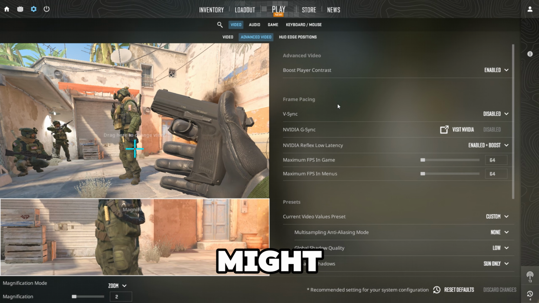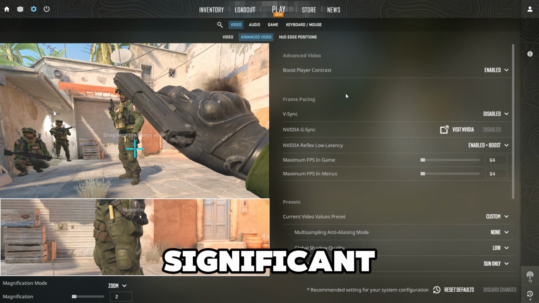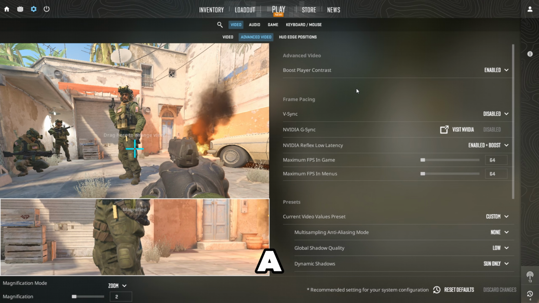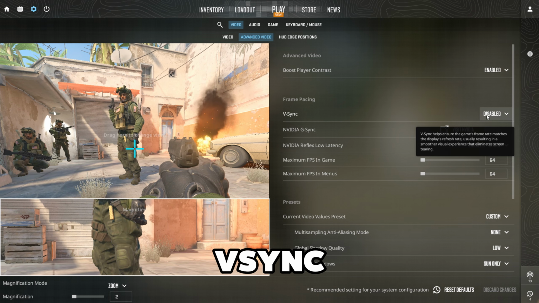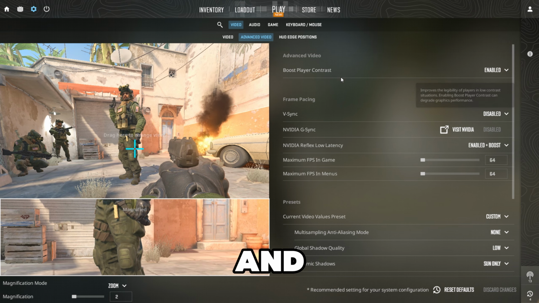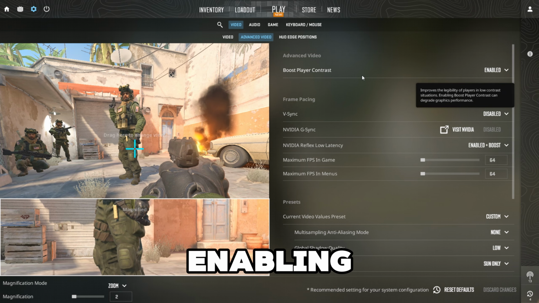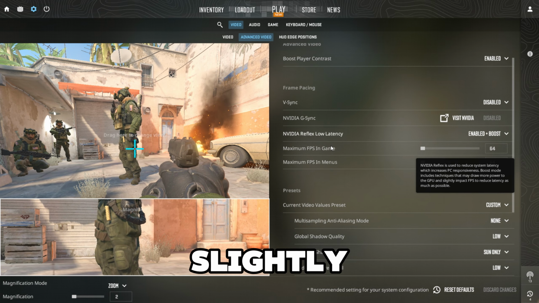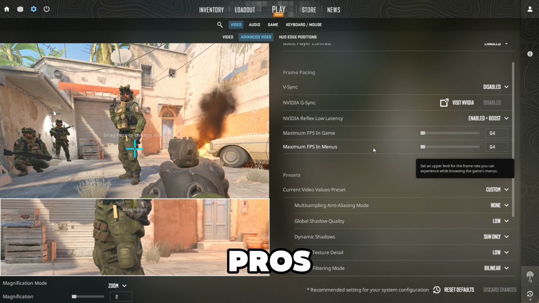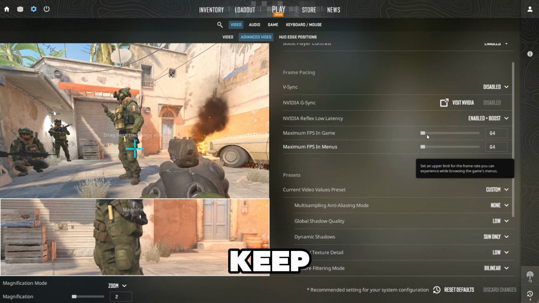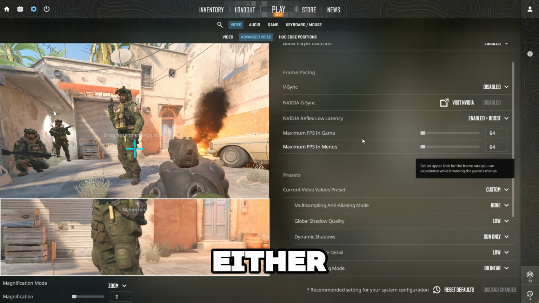There are a few commands that might seem new and confusing, but can make a significant difference in gameplay. I've done a lot of testing to give you a clear idea of which ones to use. To begin with, VSync should always be turned off, and boost player contrast might seem like it's worth enabling. While it does help slightly, it also reduces FPS and isn't highly noticeable, which is why many pros leave it off. Personally, I keep it on, but it's not a major factor either way.